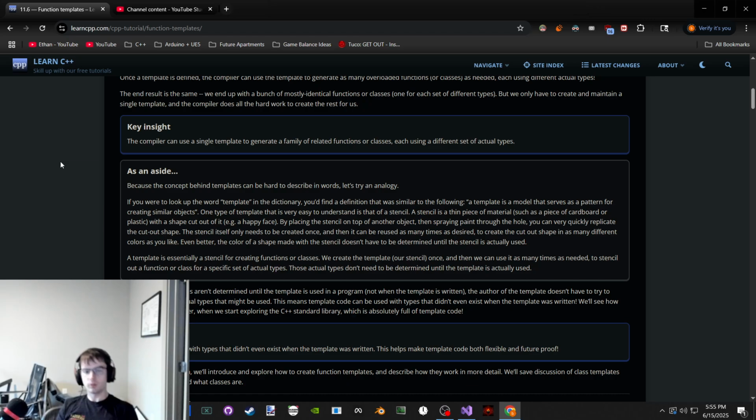Extra types are not determined until the template is used. Yes, not when it's written. How is it going to know? It's not going to just generate one of a million types already. That would make your compilation time take forever. You don't have to anticipate it. It can be used with types that didn't exist when the template was written. So later on, it gets called. Oh, okay, there's a new type that has even more memory for an integer. Okay, cool. It just returns that new type because it's a template.